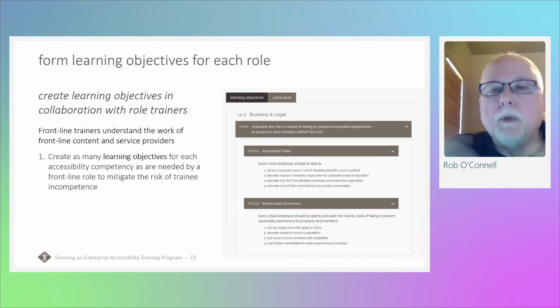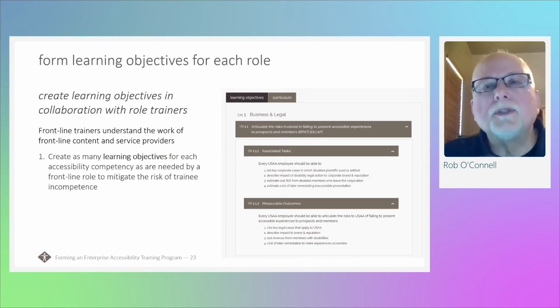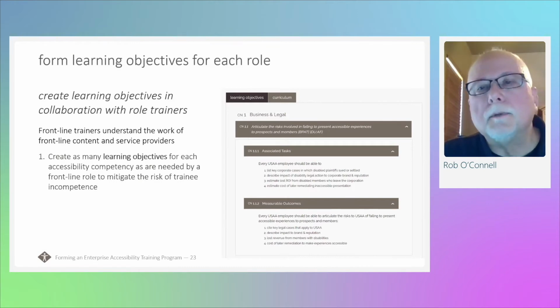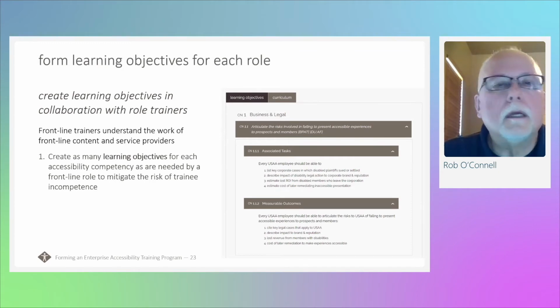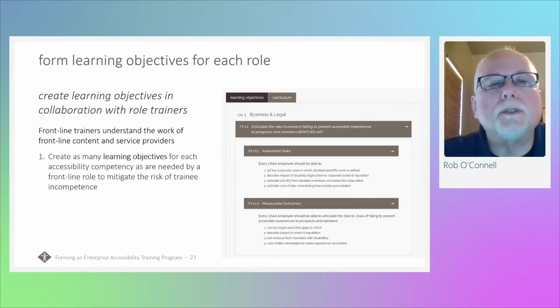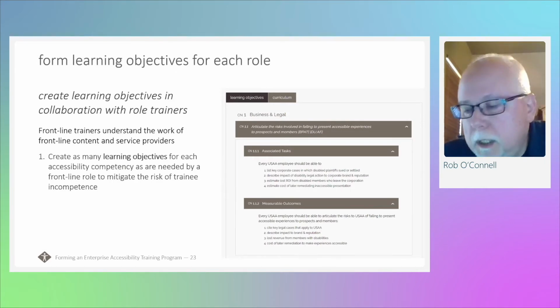So after training, we could ask a test question, give an example of or cite a legal case, and maybe give multiple choice answers where they would have to choose the right answer. So this is standard learning pedagogy approach. You train to the objective, the outcome, and then you measure the success of your training by asking questions. What we found is that we had to create as many learning objectives for each competency or role as were needed by that role in order to mitigate the risk of trainee incompetence.